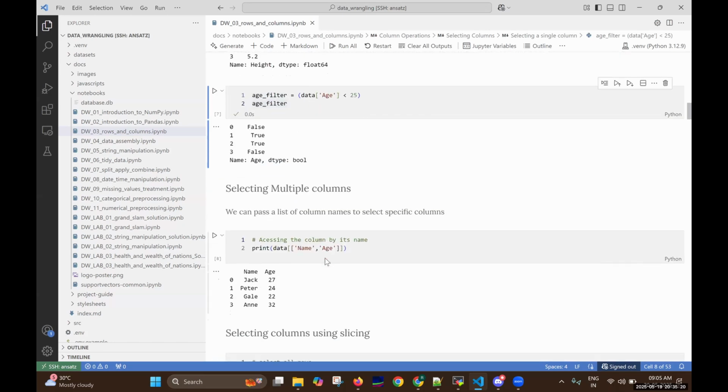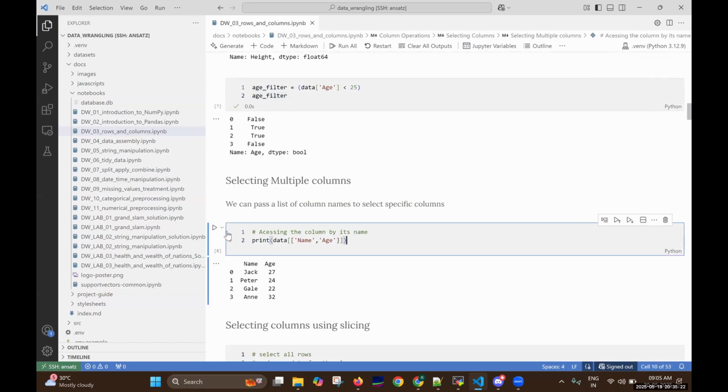Now for multiple columns, I just explained earlier, right? This is accessing the columns with a list of all the column labels that you want to access.